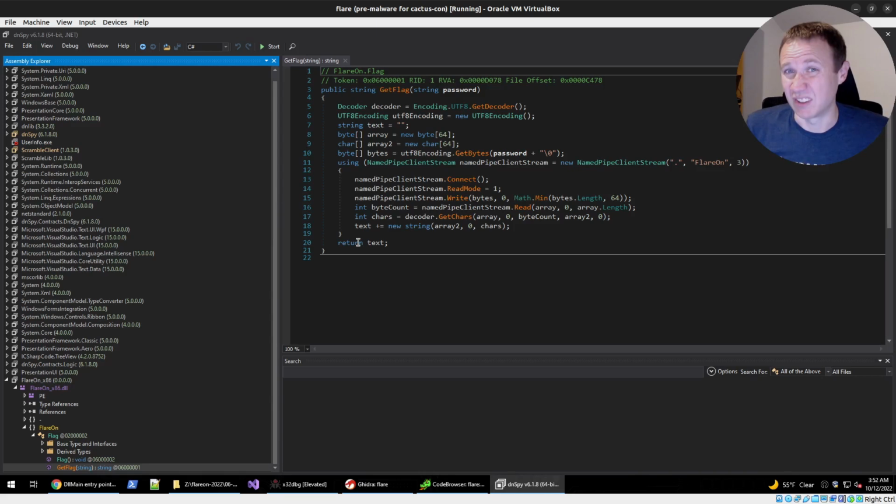That named pipe doesn't exist by default on Windows. Obviously, something has to start it, something has to be serving that, or sending the flag into that pipe, checking the password presumably. So clearly there's something more going on here than what we've got.